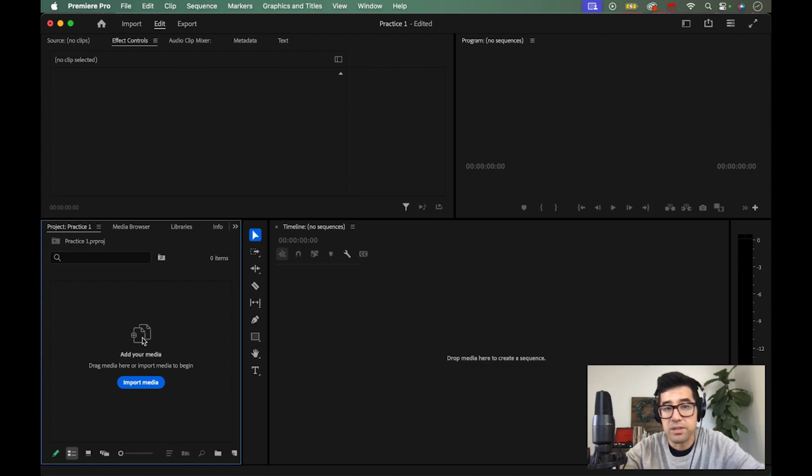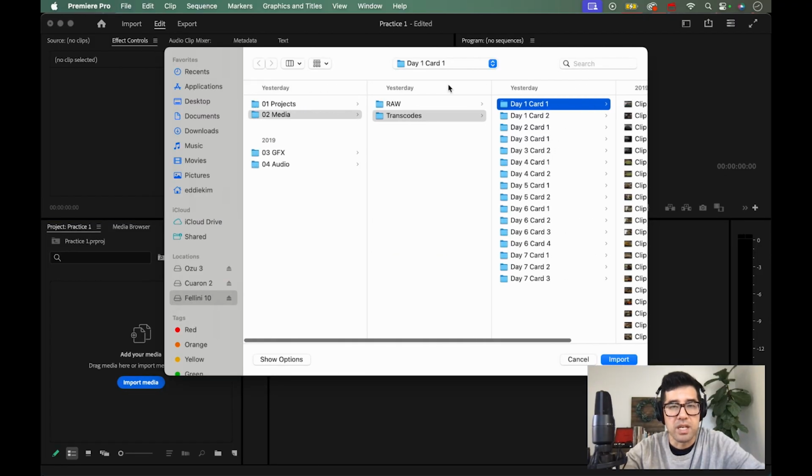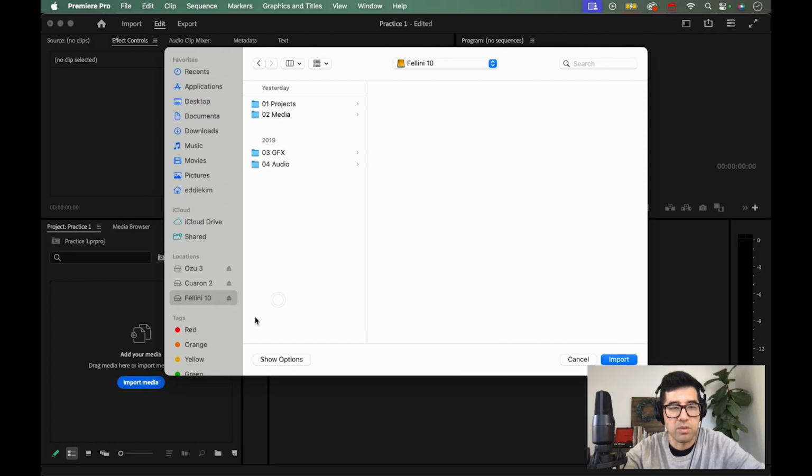All right, let's get started and import some media. So I'm going to go ahead and click on this import media button. And this is the import media window. As you can see, it's already set up, but I'm going to go ahead and start from scratch.